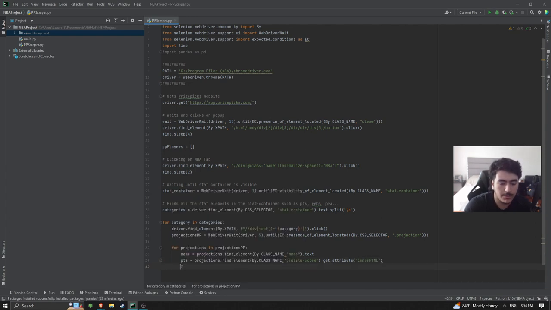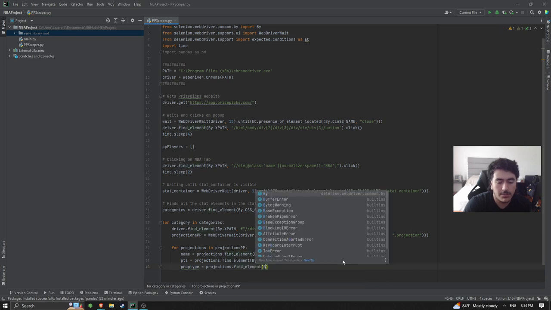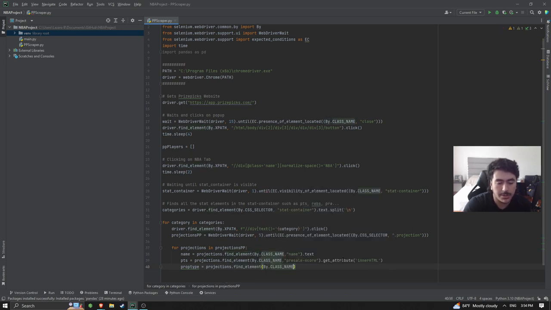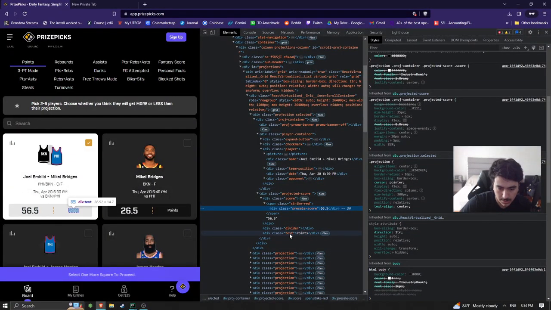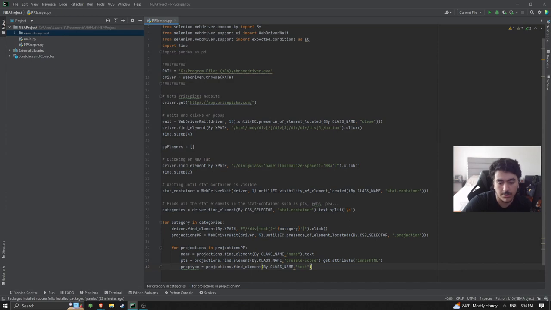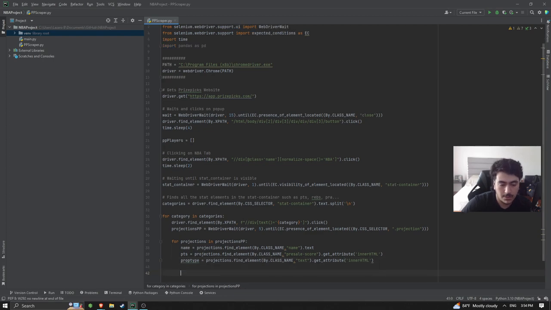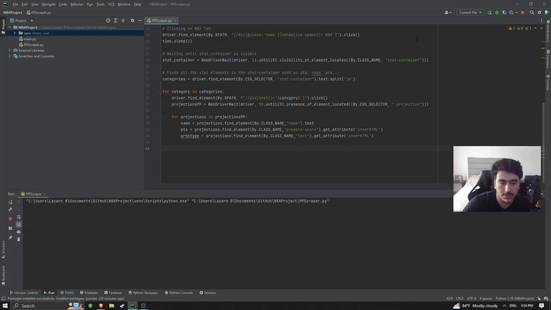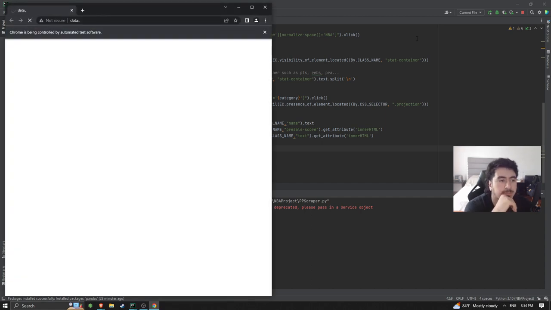And then we want the actual prop type, so we know what prop we are looking at. Same thing, by class name, and I think it was text. Yeah, text. So we get that class, and then we'll get the attribute inner HTML. Great. Now that we have that, it's looking pretty good so far. Let's go ahead and run it and see what happens.